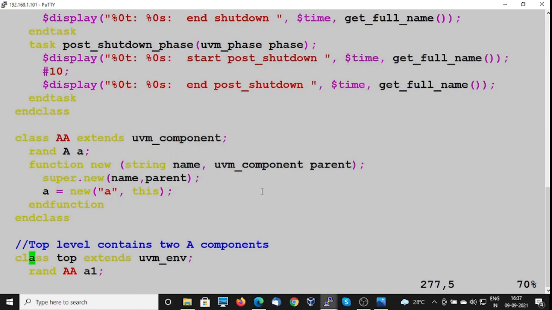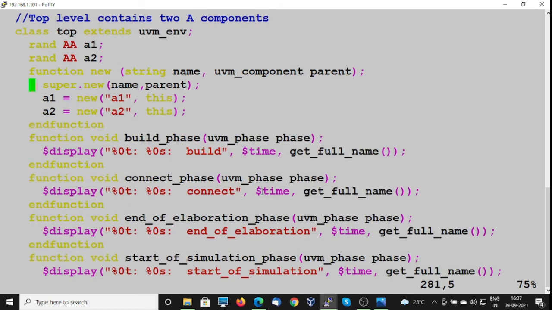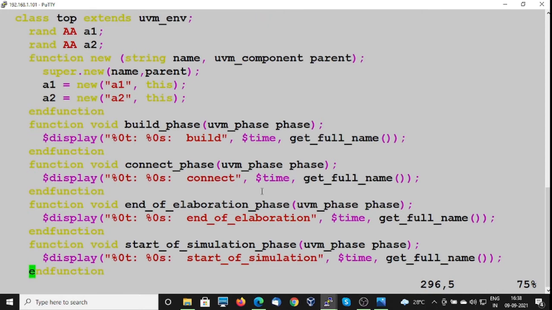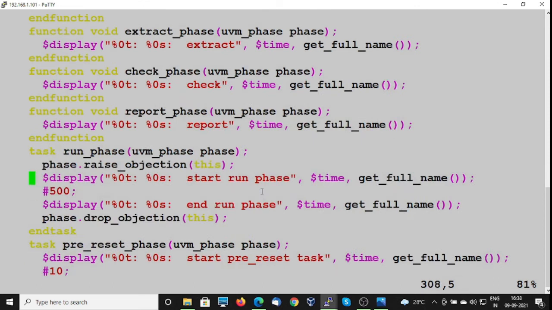Now look at this. This is simply class AA. This is acting as an envelope or wrapper, and here the class A object A is defined, and within the new function this is created. Now we look at this top class. As I told, in the top class, two objects A1 and A2 of type class AA are defined and created here in the new function. The build phase and connect phase are almost the same, since these are functions, so they cannot include any delay within them.